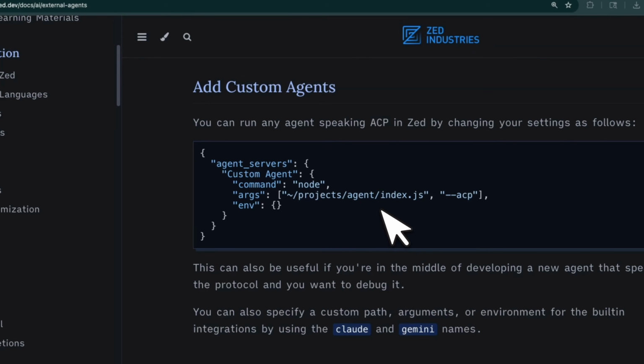In that case, you will need to just create a JSON file with this specific structure. So you're going to have the agent server, then what exactly the command it's going to use, and then there is an index.js file which is going to point to that specific agent.